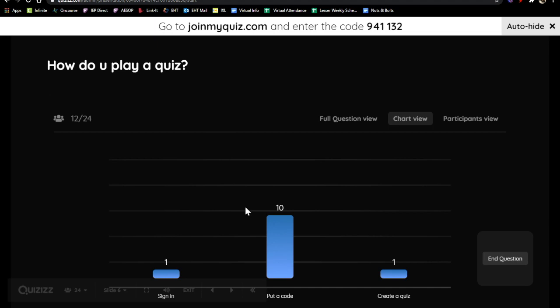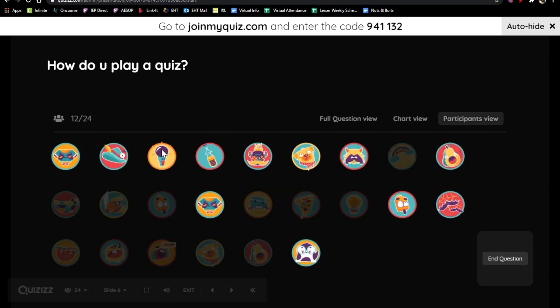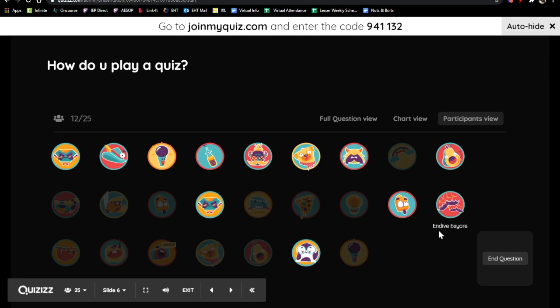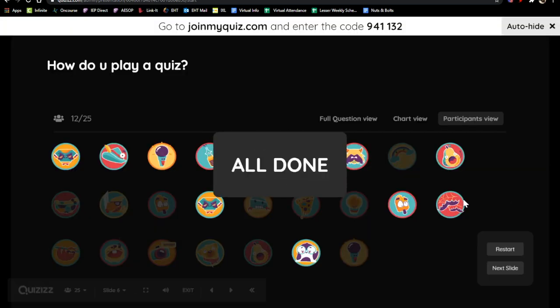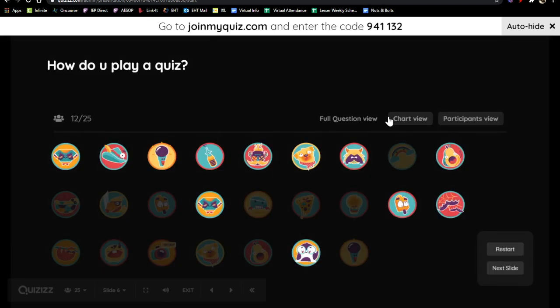You can see the chart view to see who answered, the participation view to see actually how many people have answered out of all the people. Then if you're getting over it, you're like, all right, let's end the question. That's enough people. We need to move on to the next one. People are taking too long. We're slacking. And then you can go back and go over the problem.